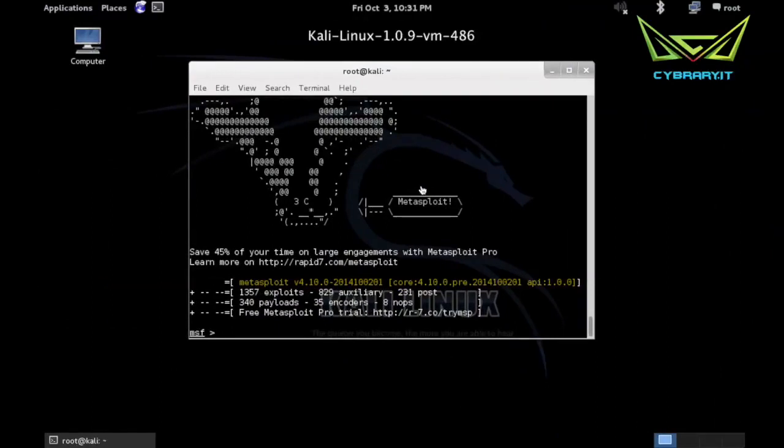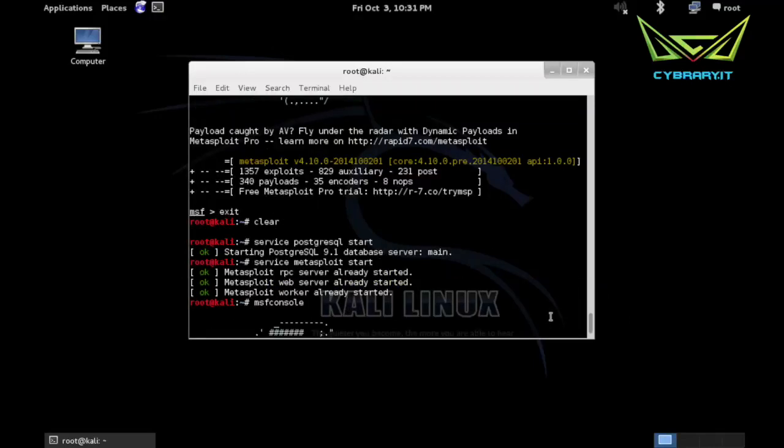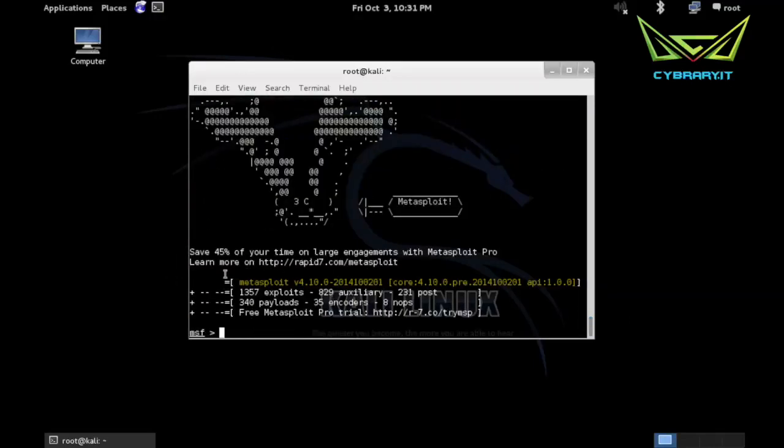Alright, if I come back over here to Metasploit, sure enough, doing something else did in fact make it load. It always likes to be slow when I have the video on. So then we see our ASCII art, and again, if yours is different than mine, no worries. And we see it has, as of this recording, 1,357 exploit modules, 829 auxiliaries, 231 post modules, 340 payloads, 35 encoders, and 8 NOPs.